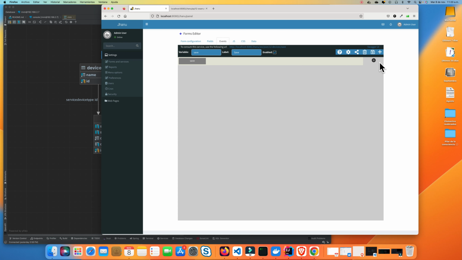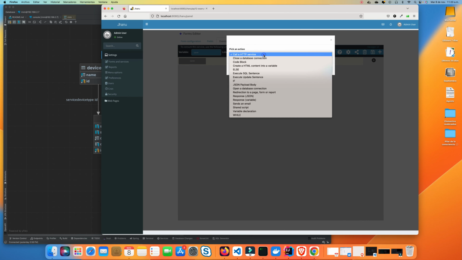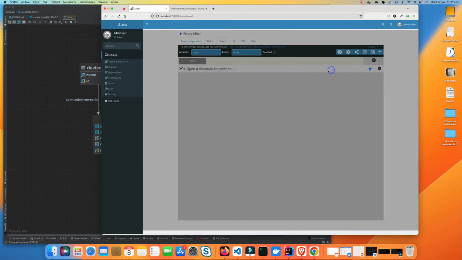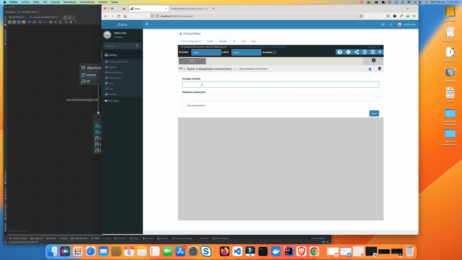So let's select Save and start adding the actions. What we are going to do is save the information in the database. For this we have to establish a connection with the database. We open a connection. I can put a description. And here I have to save my connection in a variable. I am going to call it with the connection, and my connection is going to be the one that we had already established before. I can set it to be auto-commit.